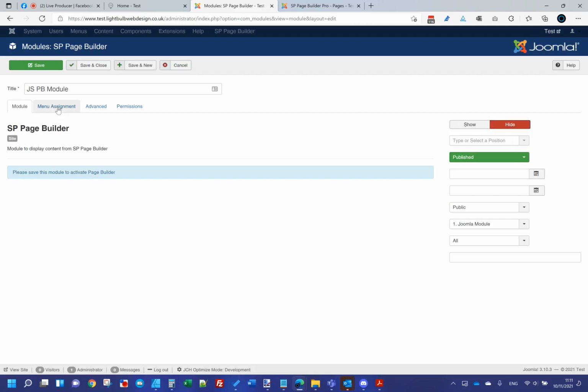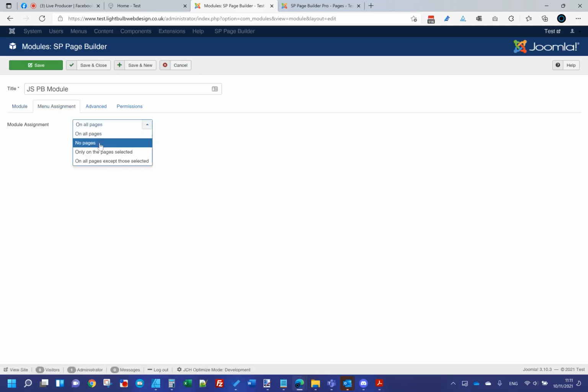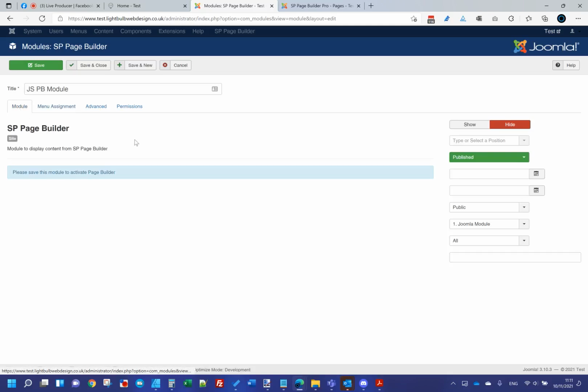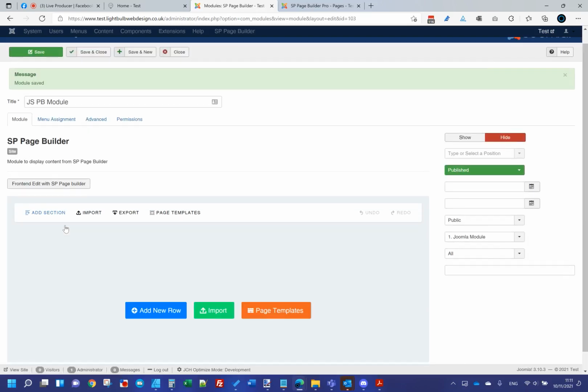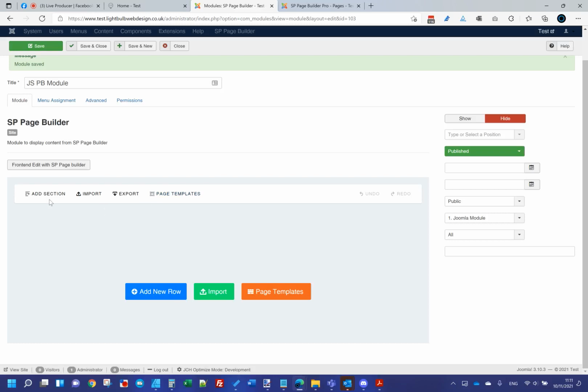I'm not going to choose a position, and I'm going to set the module assignment to no pages, because I don't want it to automatically show up anywhere. And I'm going to save that. And once I've saved that, I've now got a standard page builder editor here to work from.